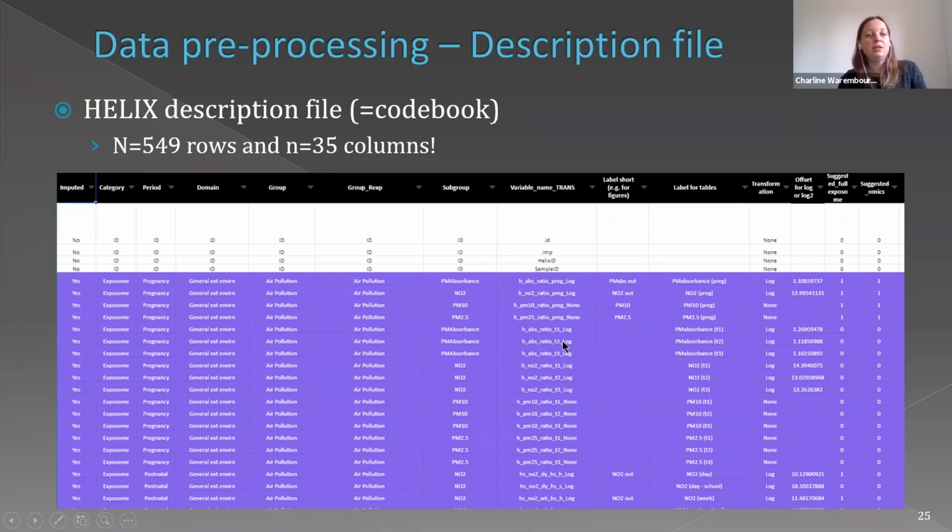So this is a very huge file, but I think it is very useful to have it for various reasons, because you always want to check what this variable is exactly, because when you have 200 variables, you may not remember all the names of all the exposures. So it's very useful to have this kind of file.